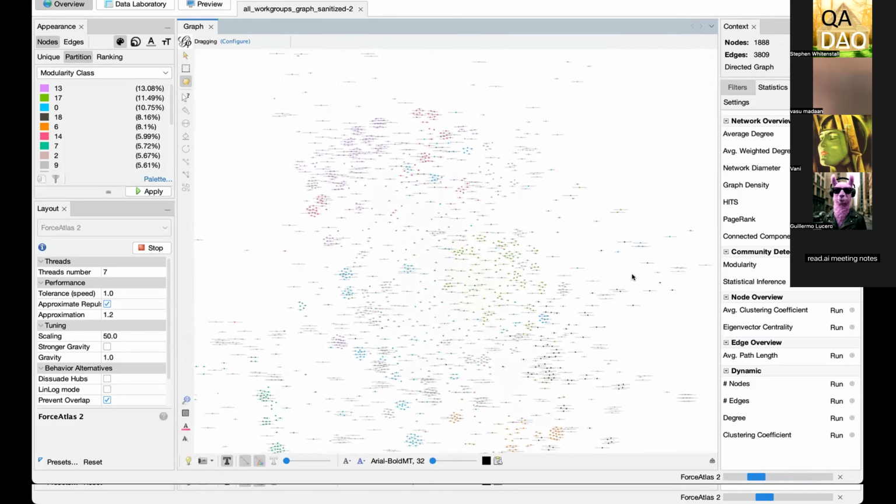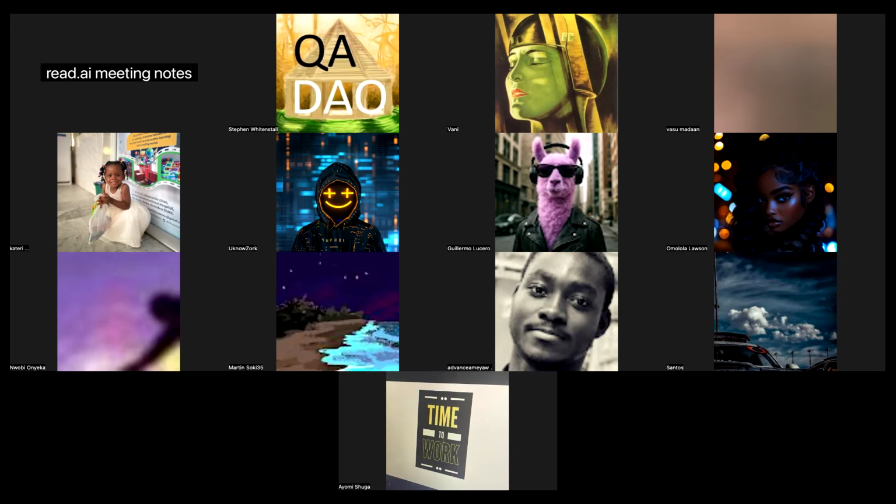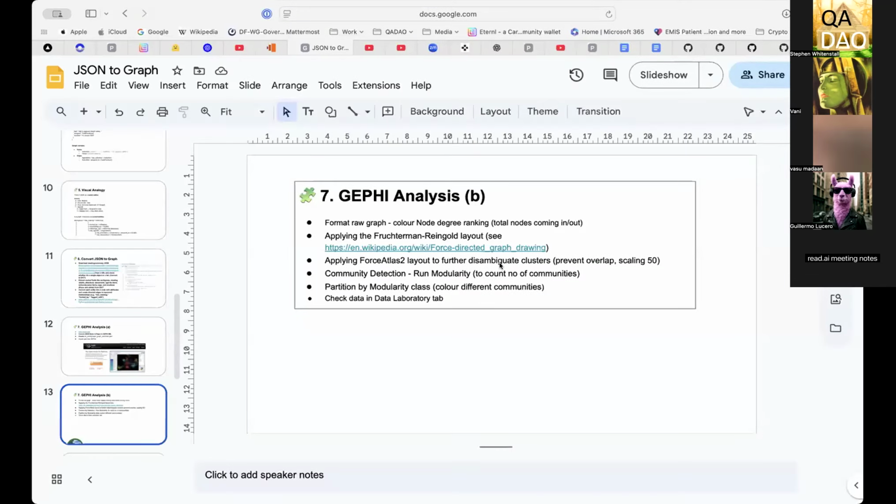Okay, that's that. Let's see if I've got the JSON graph again here. Okay, so the analysis you do, that's kind of the stage where we are at in the archive work group. We're beginning to do statistical analysis of graphs from work group data.